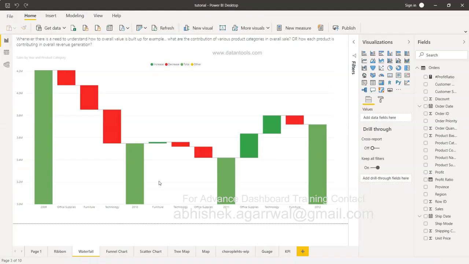So here is a quick example of how the waterfall chart really looks. What it is showing you is basically 2009, then 2010, then 2011 and 2012. From 2009 to 2010, there is a transition that has happened. The value of sales within 2009 was 4.2 million, but in 2010 it has reduced to 3.5 million.